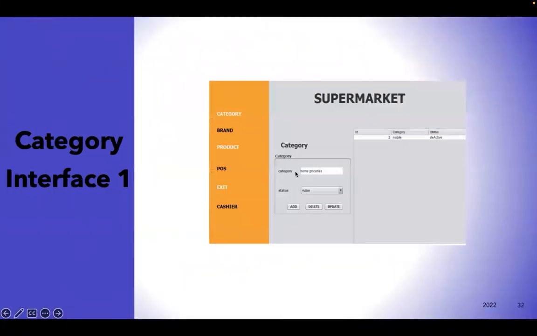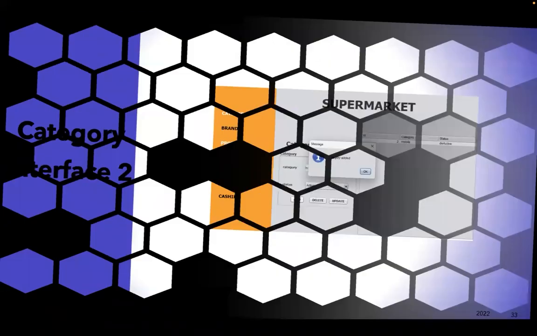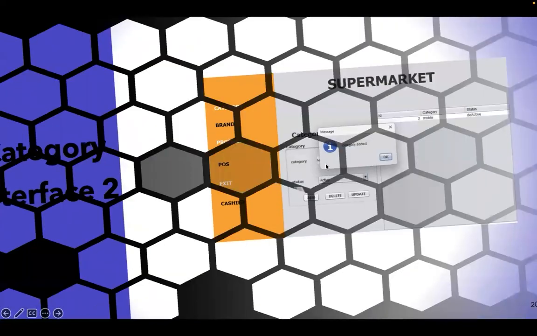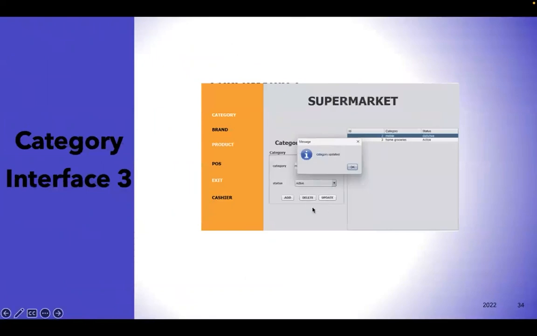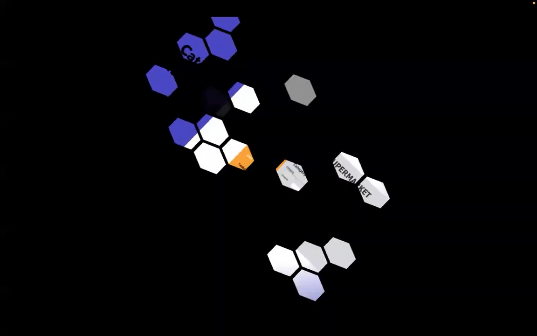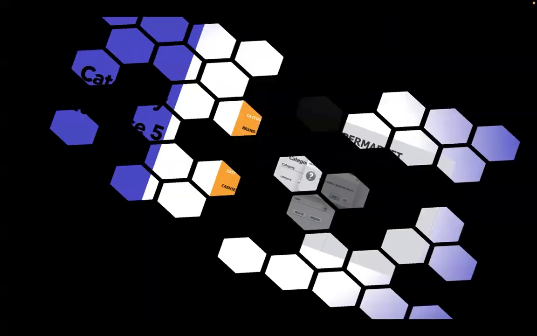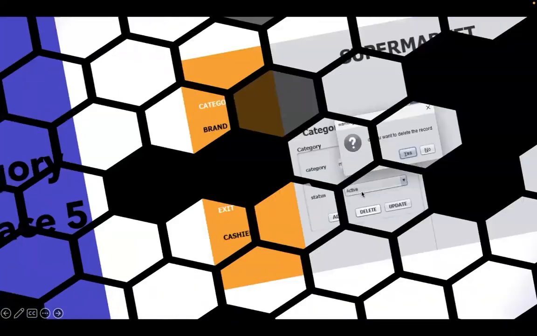This is the category part, where we can add our categories, add, delete, or update. After we add a category, it will show that the category is added. For updating, we have to click on update under the category part. And this is for the delete. If you want to delete the category, we can do it, and it will ask if you want to delete, yes or no.